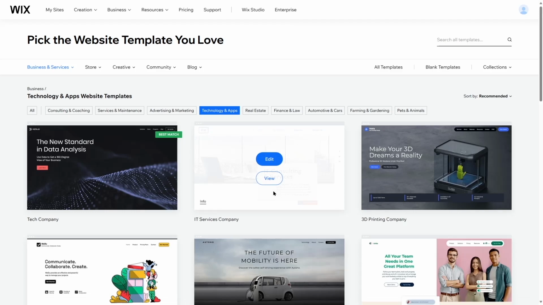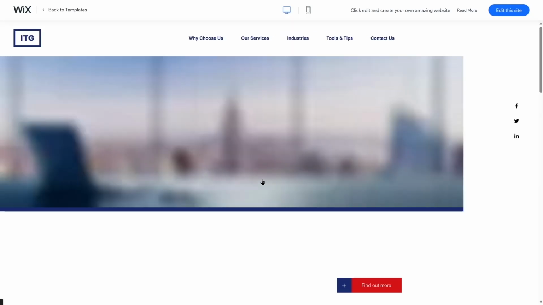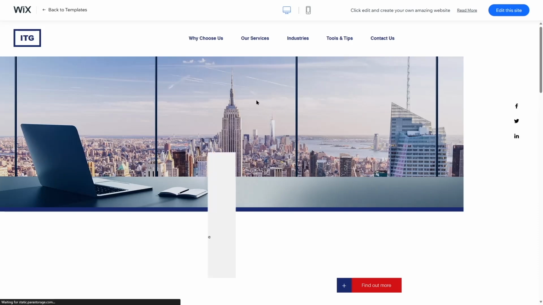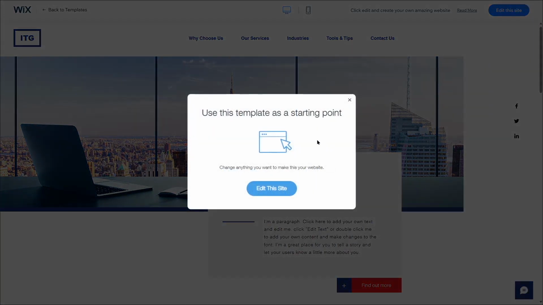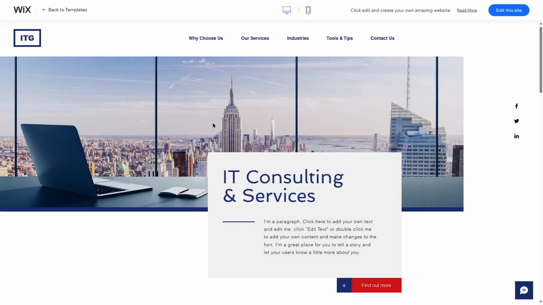Once you hover your mouse, you can see two options, edit or view. We're going to first view our website and see how it looks. You can see we have a background image. We have a nice little animation over here. And Wix is asking us to use this template as a starting point. I'm going to close this one. I want to explore this first.